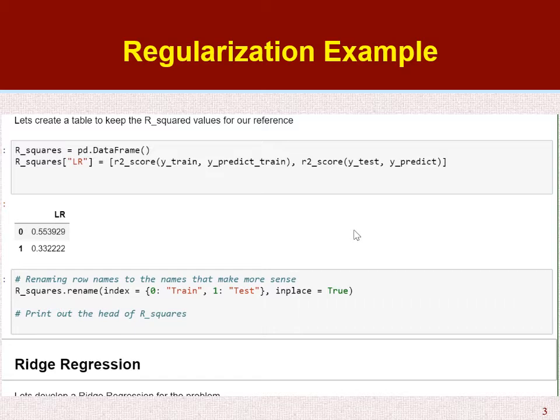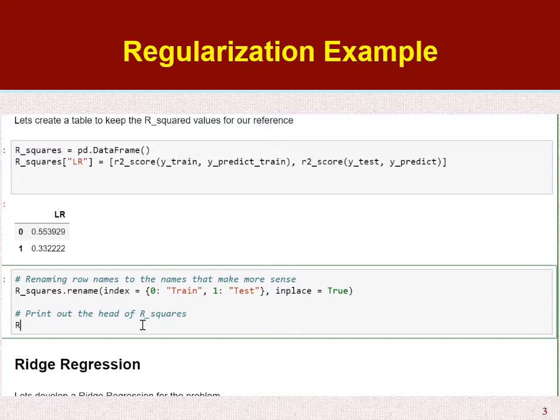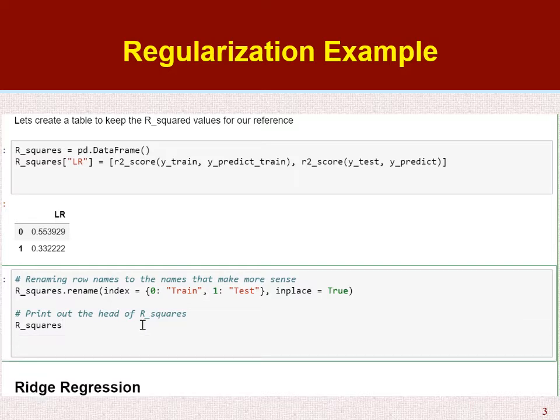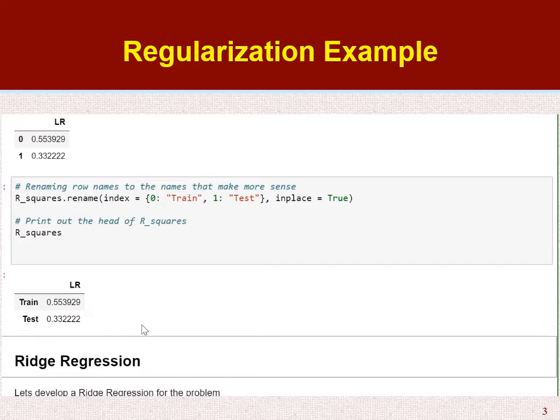All right, so let's now print out the table that we created after we renamed the indexes. All right, so this is much better than this one. You have the training and test labels here, so we know which one belongs to which now.